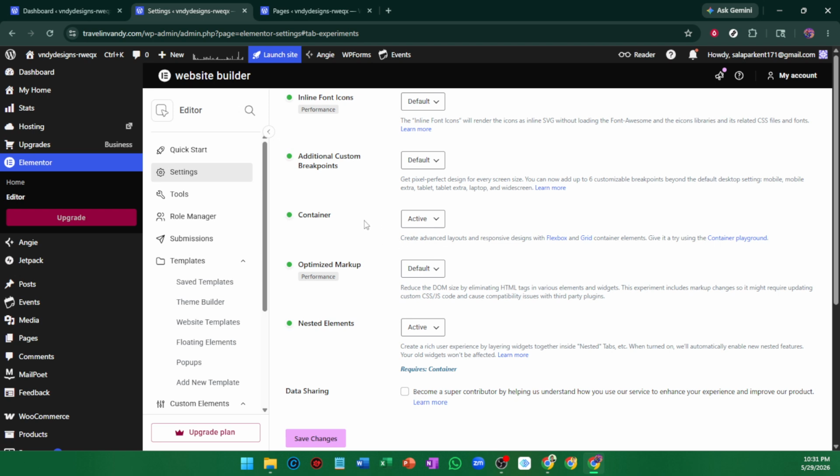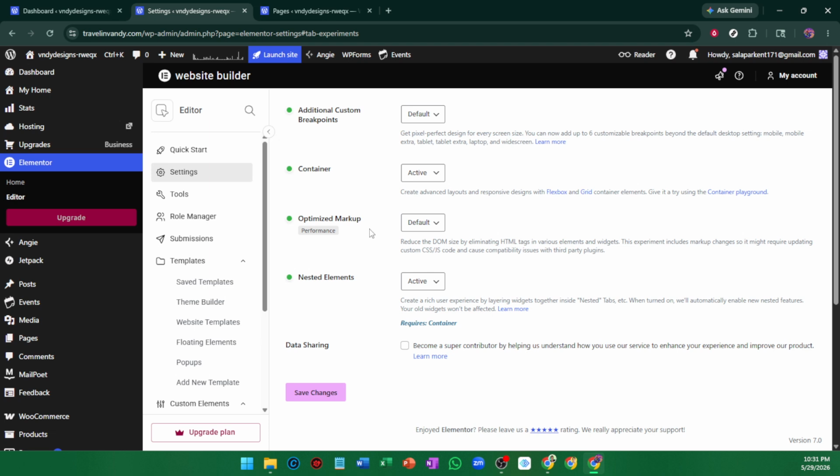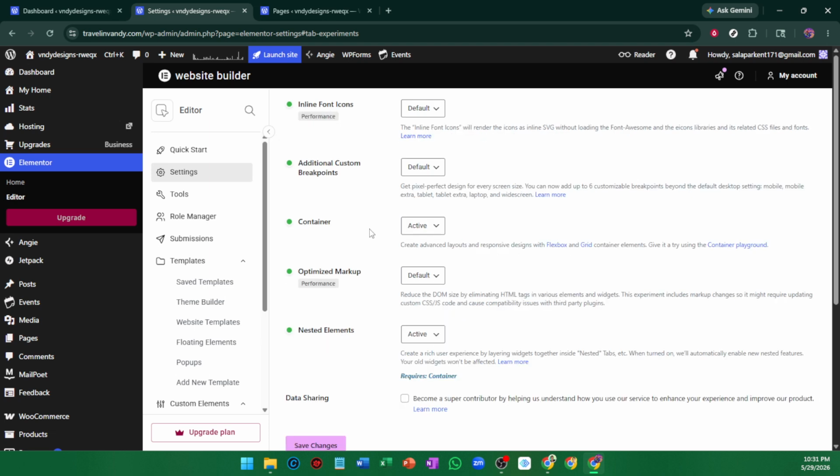Now go to Templates and open the theme builder. Edit your site's header template, since that's where your navigation lives. If your header uses containers, great, that's exactly what we want. If you're using legacy sections, consider migrating. But for now, we'll focus on the menu area you already have.